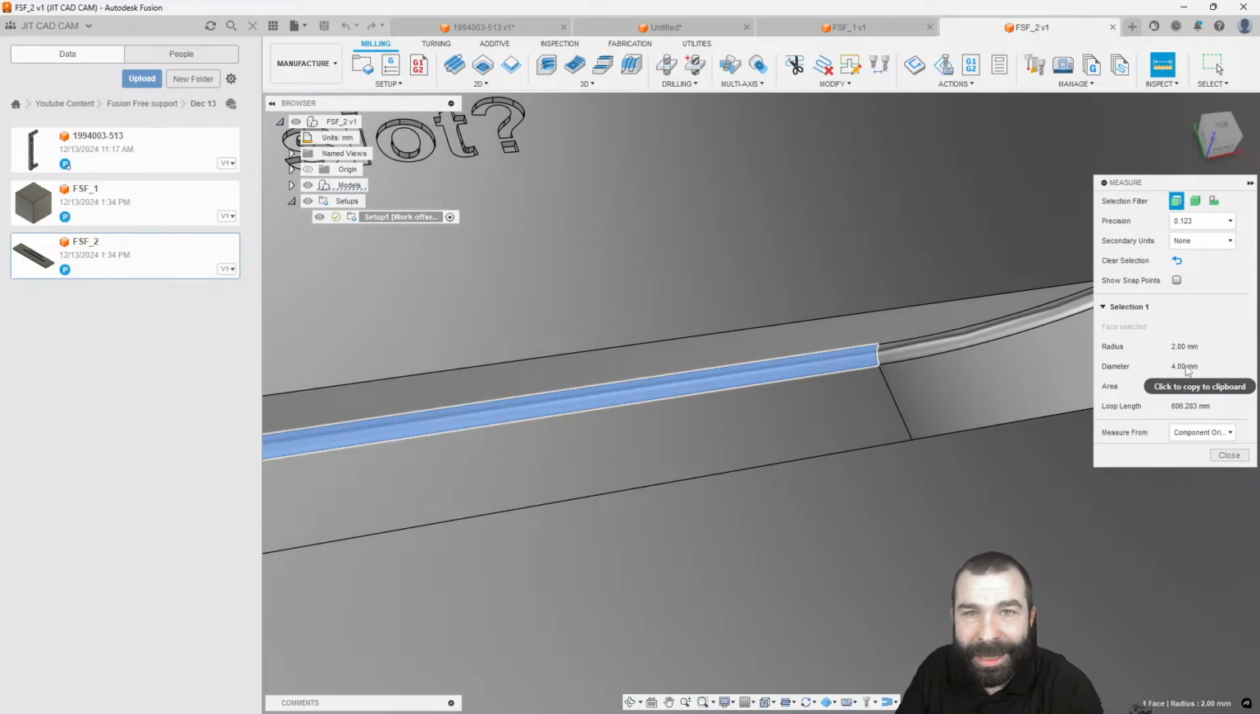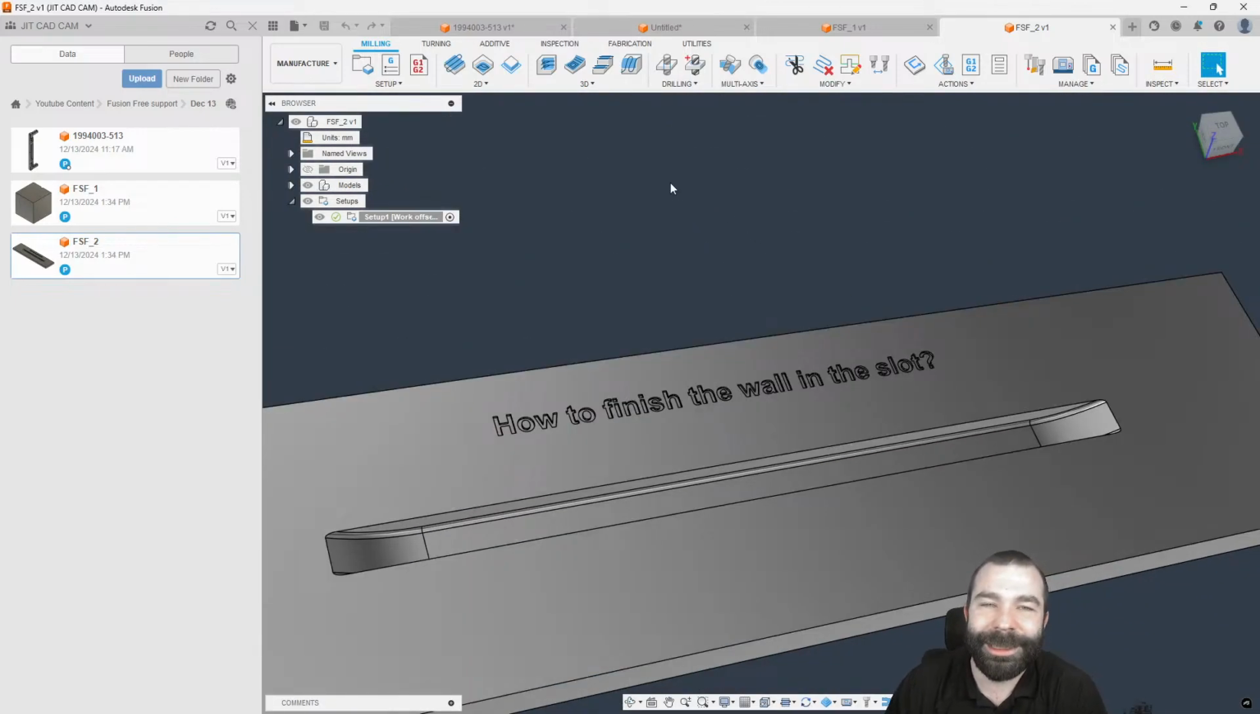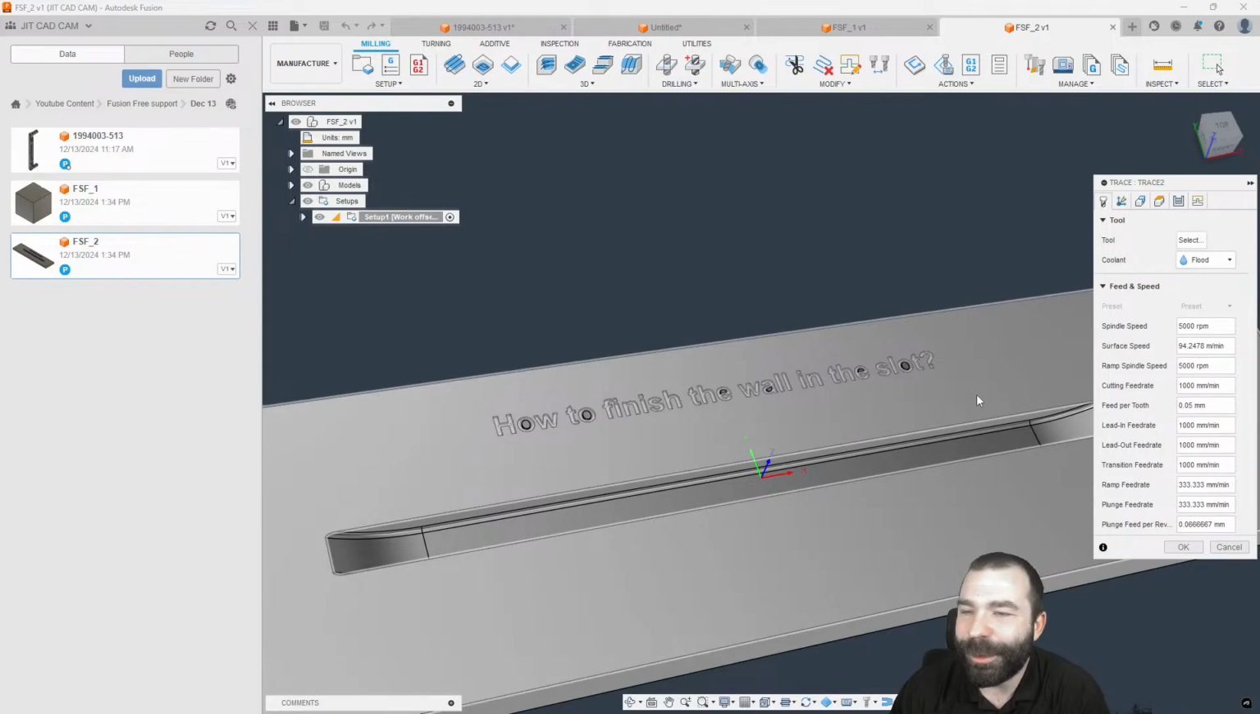Oh, here's the problem. Never mind, I take back what I said about possibly hiring this guy after seeing the millimeters here. As you can see, it's a 2 millimeter radius. So you guys are going to watch me use good old metric tooling here. But in 2D, we're going to go for a trace.